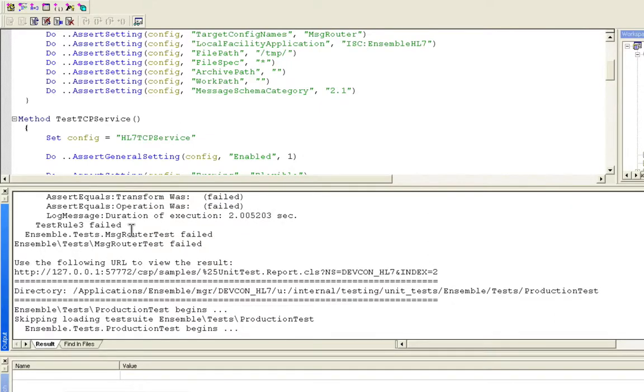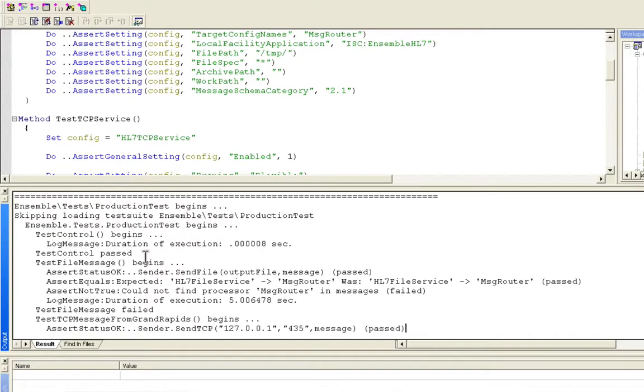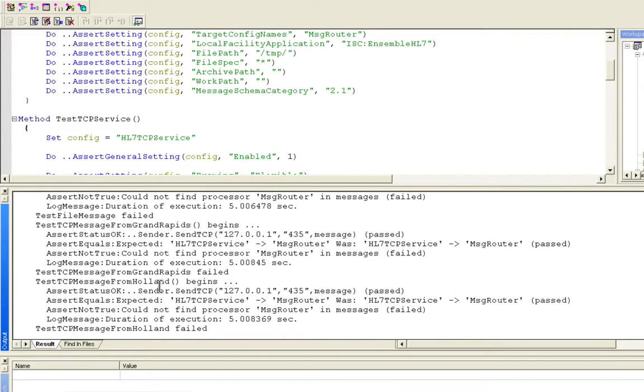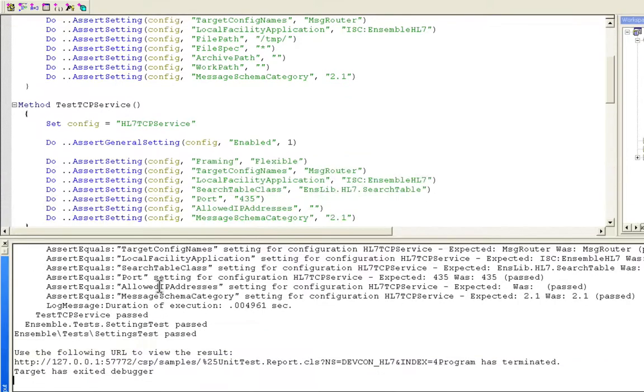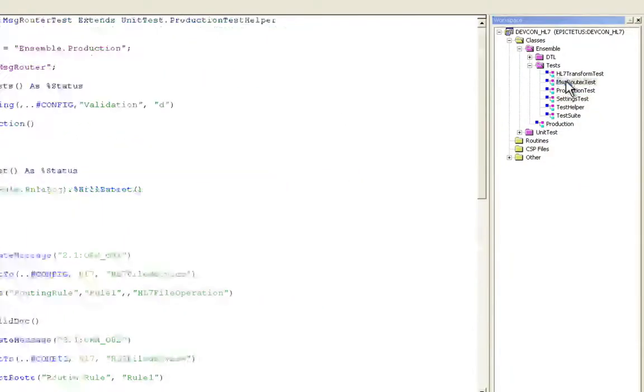The production test is running. I suspect it probably won't work because our message router is not working properly. And it looks like it's failing in the same spot. It's not making it past the message router. However, for the TCP, it made it through the service but didn't get past the router. But our settings test did pass. So let's go look at our message router test.